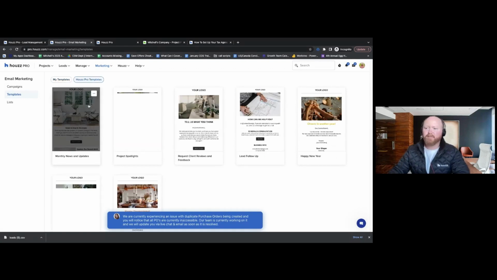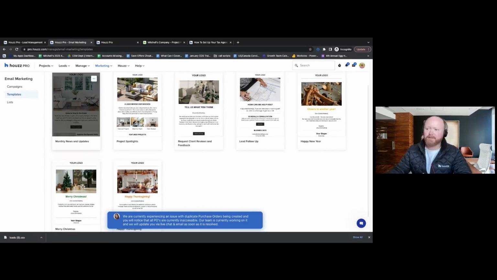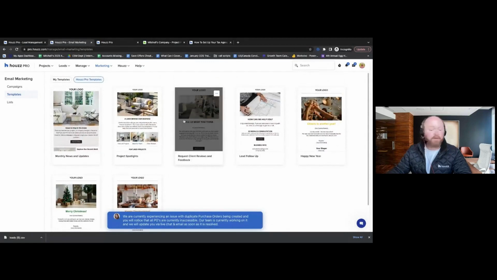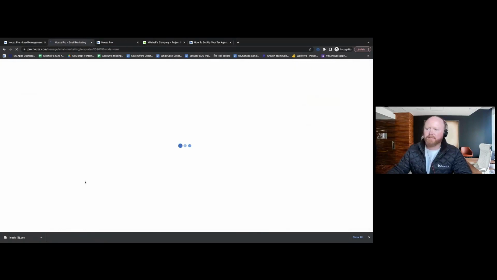But let's go to Houzz Pro Templates, and you can see that Houzz has created some to give you some guidance and direction on how to start working with this. You can see we've got project spotlights here, newsletters, holiday greetings. This one is really useful for building up the review base on Houzz as well to help with that public profile. But let's go ahead and do our monthly news and updates here.